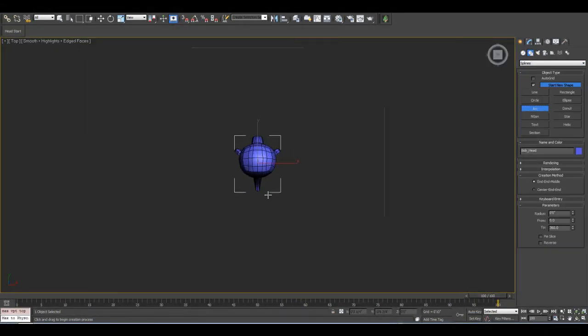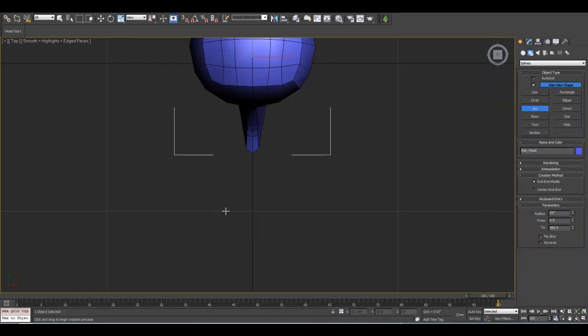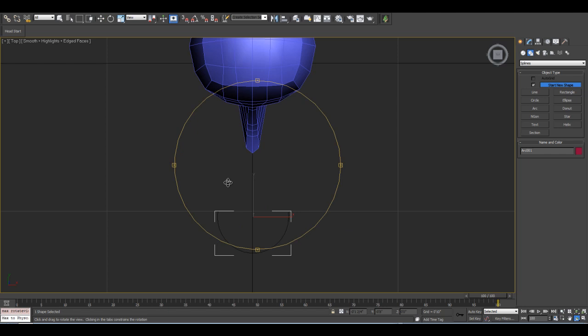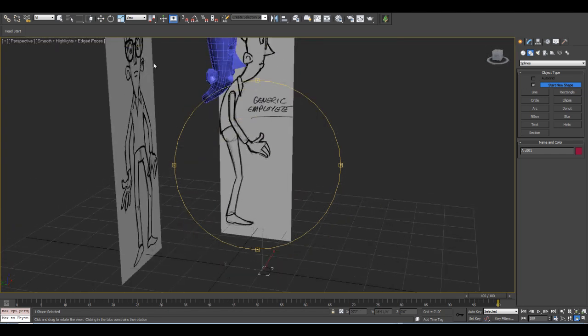So I'm going to go to the top view, turn on the grid to help me line things up. And I'm going to draw across the grid here like this to keep this line straight. And I'm going to pull the arc out like this, and then I'll right click. So I've created this arc shape, and if I look at it in perspective view, I can actually move this up closer to his mouth.